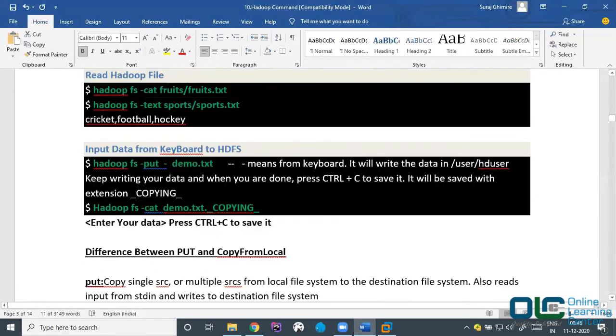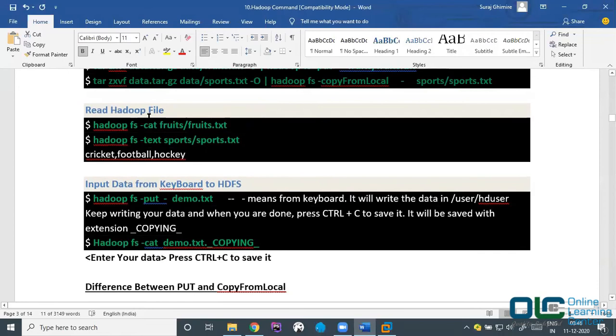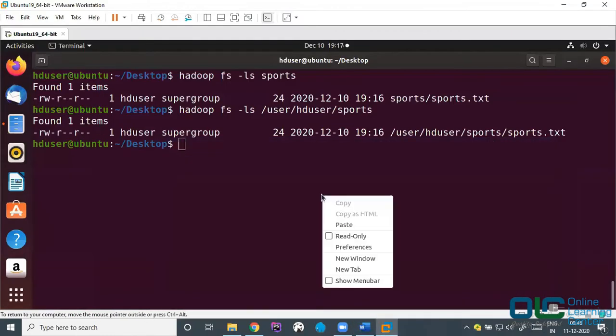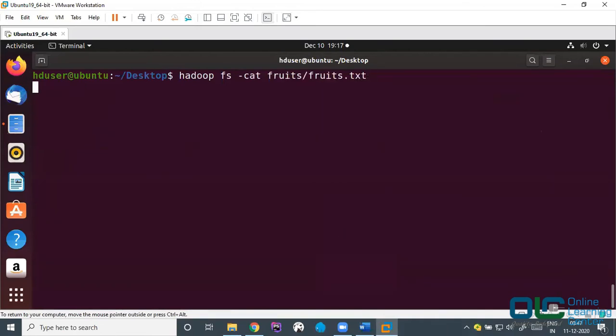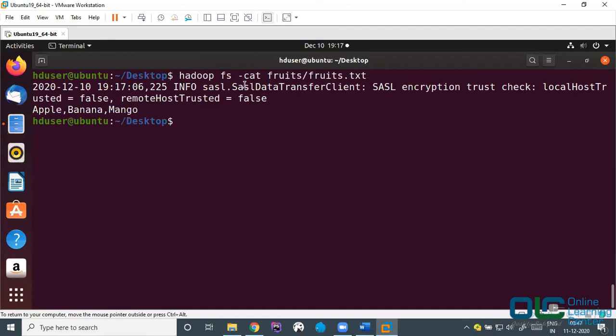All right, now let's move to the next thing, reading Hadoop files. There is a command hadoop fs -cat to read the data from Hadoop. If you have a file and you want to just read the file, then you can say hadoop fs -cat. So now I'm trying to read the data from the fruits folder. Inside that fruits folder, there is a file called fruits.txt. So the complete path here would be /user/sd_user/fruits/fruits.txt, and the output is apple, ball, and mango.